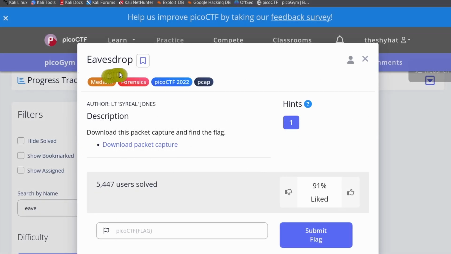This challenge is called Eavesdrop. It's a medium-level challenge from the forensics category from the picoCTF 2022 event. The description says, download this packet capture and find the flag. And then there's a link to the packet capture file.